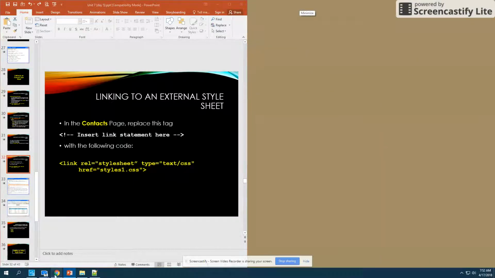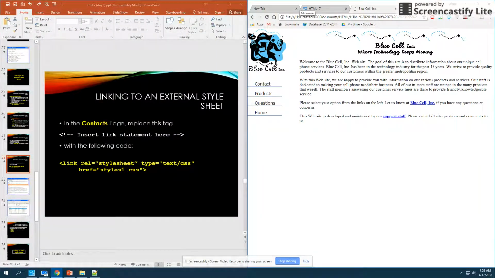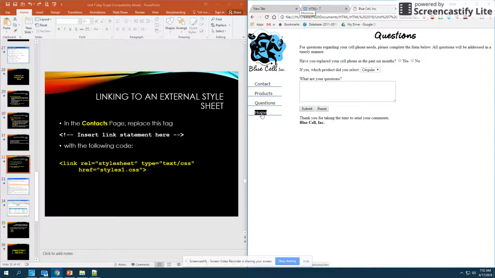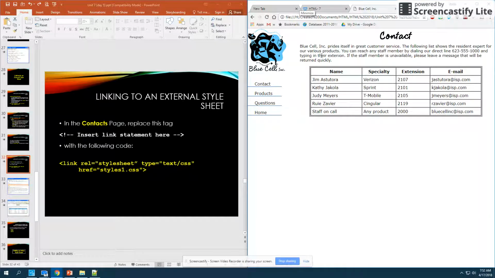And what we will see here if we open up our Blue Cell Incorporated website is that now if we click on the contacts page, it has different styling. If you compare it to the other pages, which had no styling, the contact page has that styling with the new fonts, the new sizes, and all of the new linking and table properties that we specified. So we've now linked this in, and it has a new look to it.